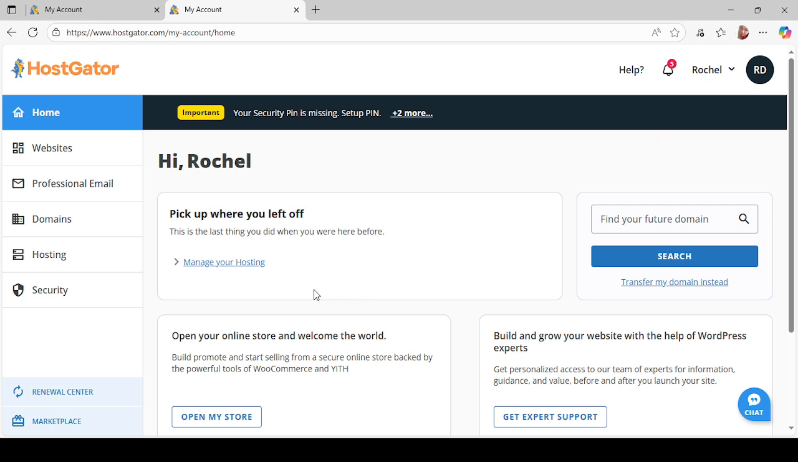Once you've confirmed the transfer via email, all you need to do is wait for the transfer to complete. This process might take anywhere from a few days to a week.